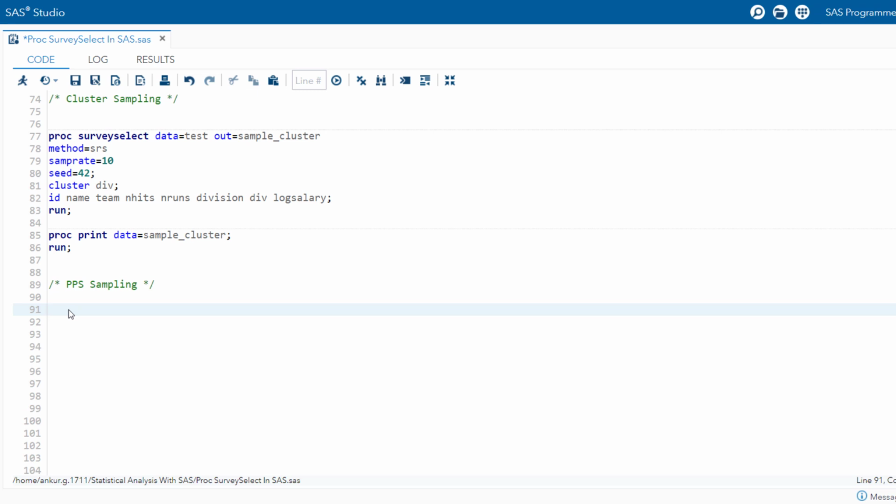Now let's discuss probability proportional to size sampling, also known as PPS sampling. PPS sampling is a technique where the probability of selecting each element is directly proportional to the measure of importance in the population. Elements with larger sizes have a higher chance of being selected. PPS sampling is often used when the population elements have a different probability of selection based on their known sizes. Now let's do an example and see how we can conduct PPS sampling in SAS.